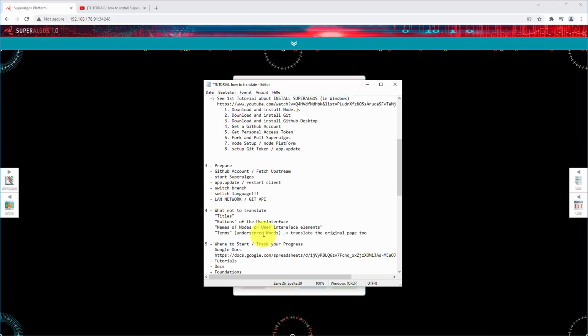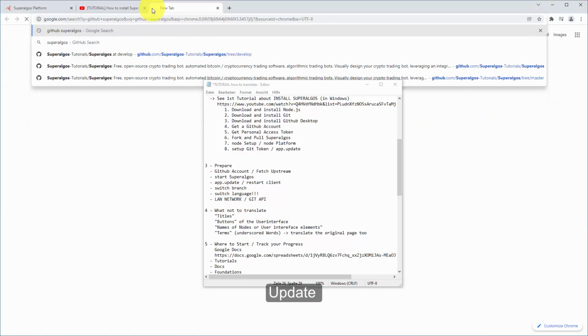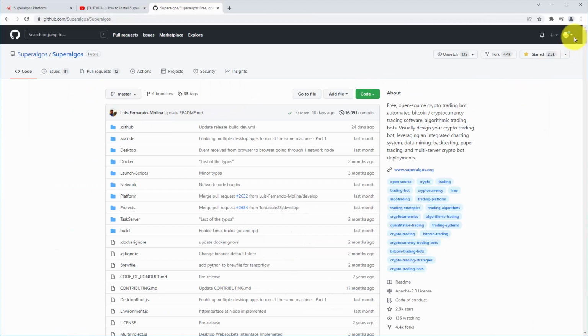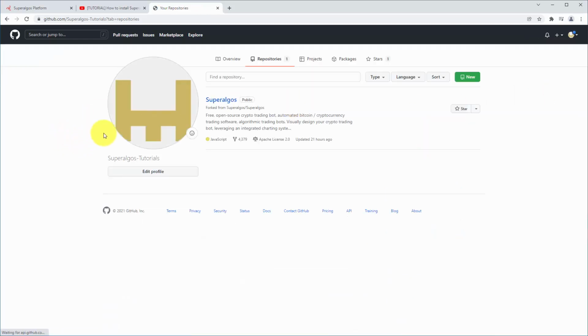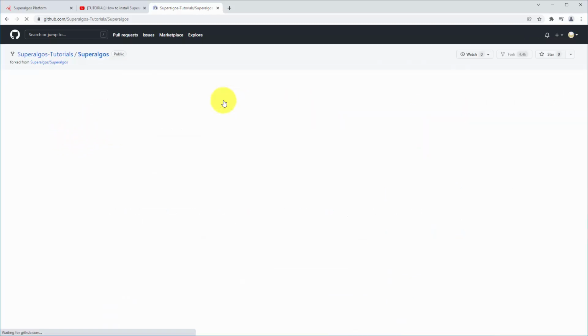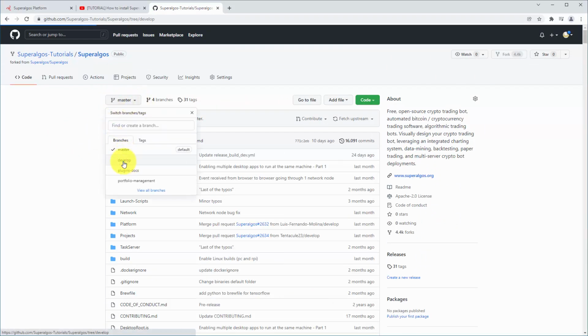If you want to contribute translation to SuperAlgos, you first need to make sure that your local version is up to date. To do that, go to GitHub, click on your profile icon, click your repositories, click on SuperAlgos, click on master and switch to the develop branch.